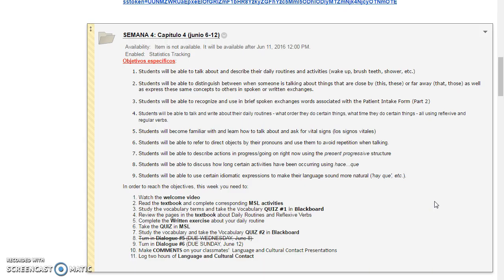Students will be able to refer to direct objects by their pronouns and use them to avoid repetition while talking. You'll describe actions in progress, things that are going on right now, with the present progressive structure, and discuss how long certain activities have been going on using hace que. You'll also use certain idiomatic expressions to make your language sound more natural, like hay que, for example.